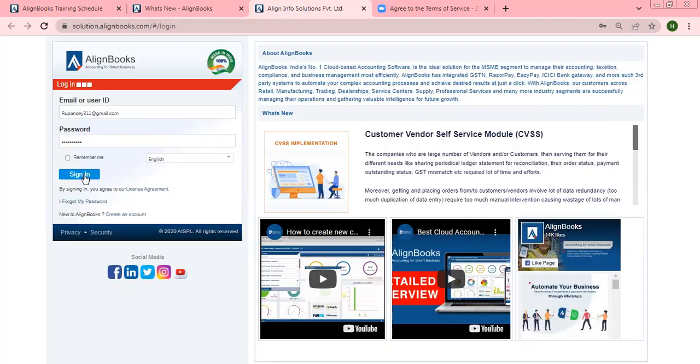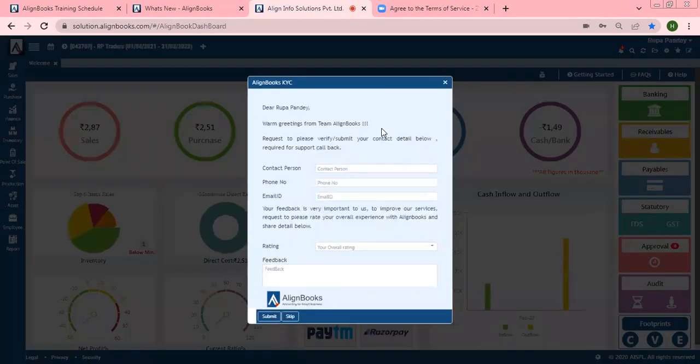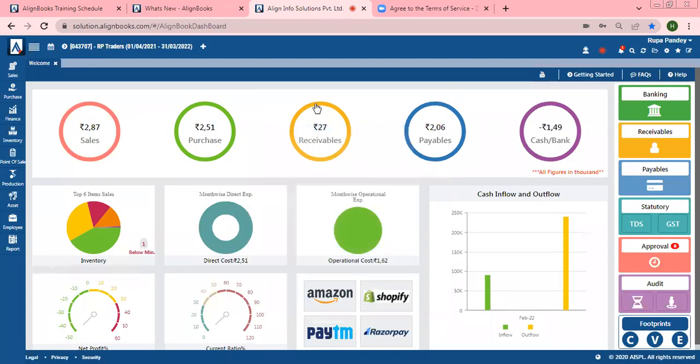Let me sign in. Okay, as soon as you sign in, this dashboard will come in front of you. So let's start with the first option, that is our Align Books logo.